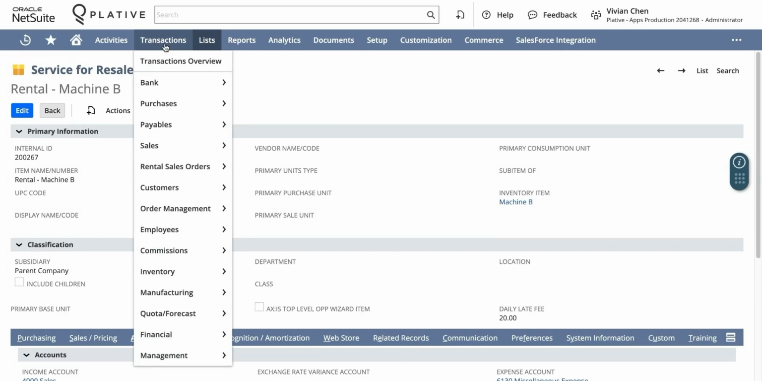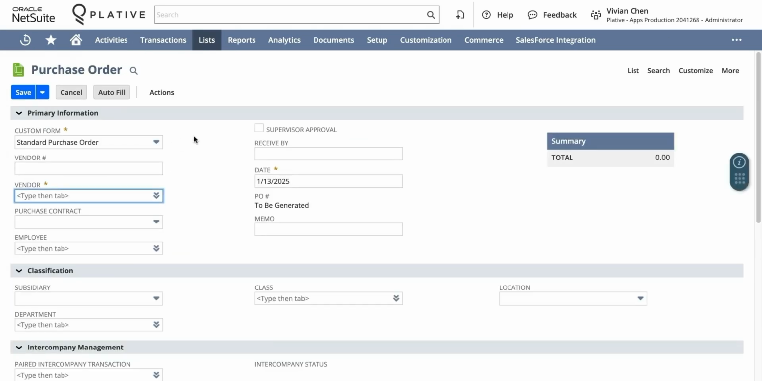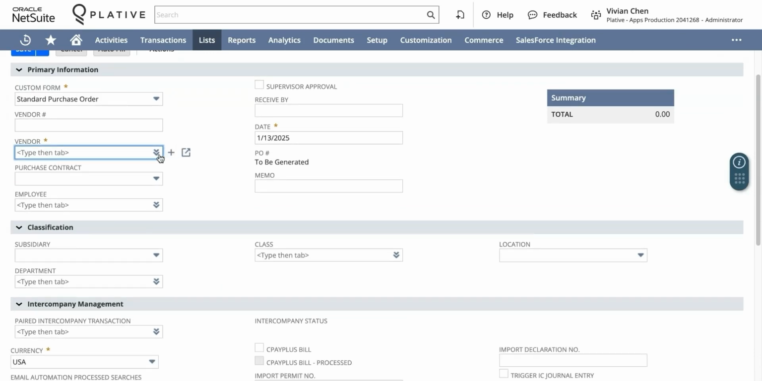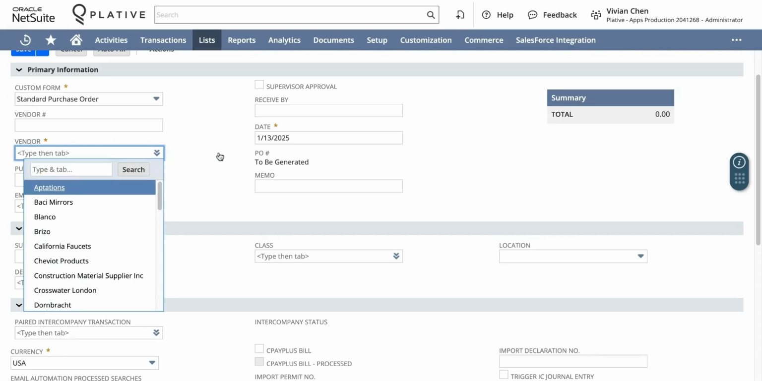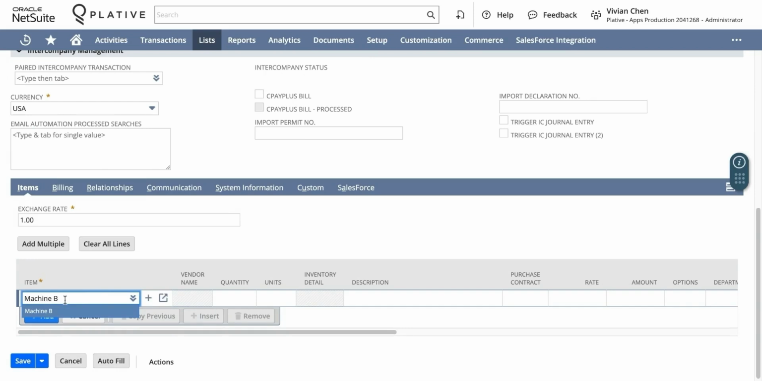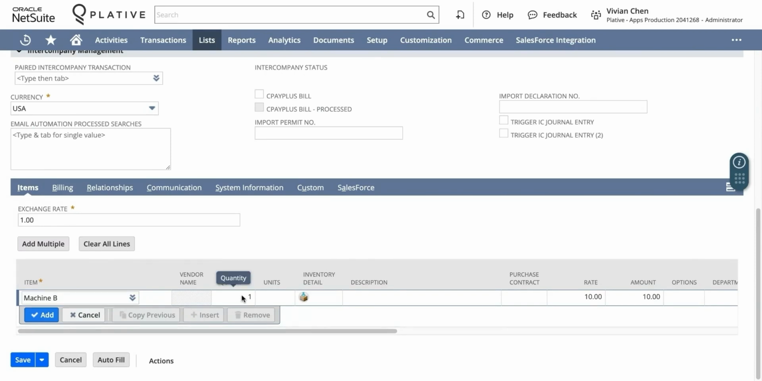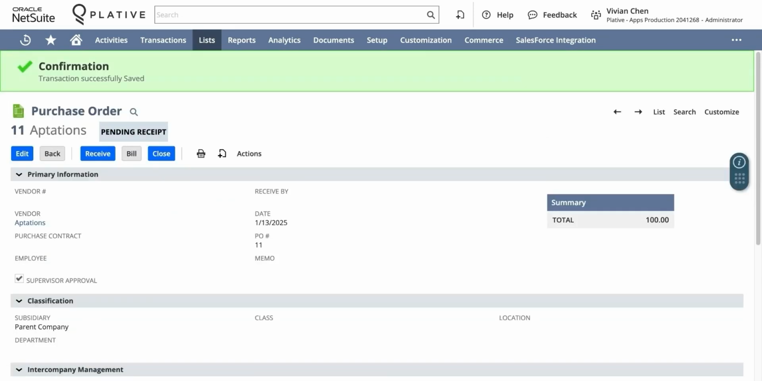If I go to transactions, purchases, and enter purchase orders, it will open up our purchase order screen. From here, I will select a vendor. I will then select an item. As you can see, I just type in the item name and it will automatically show up here. For the quantity, instead of 1, I'm going to say we're purchasing 10 of them. Click on Add. Now the purchase order is created. The next step would be to click on Receive to actually receive this item into our warehouse.